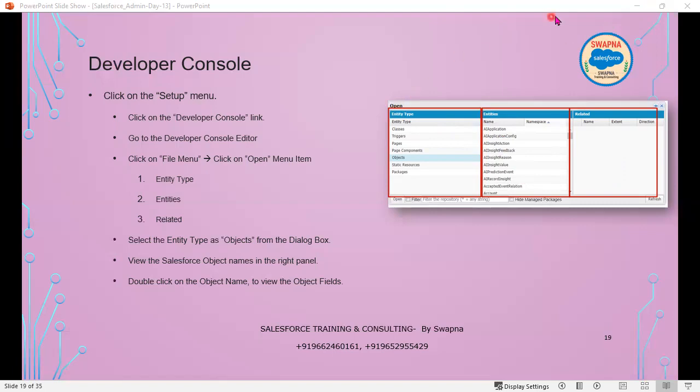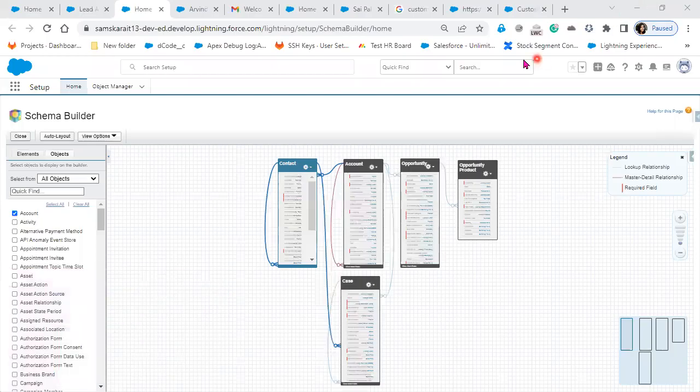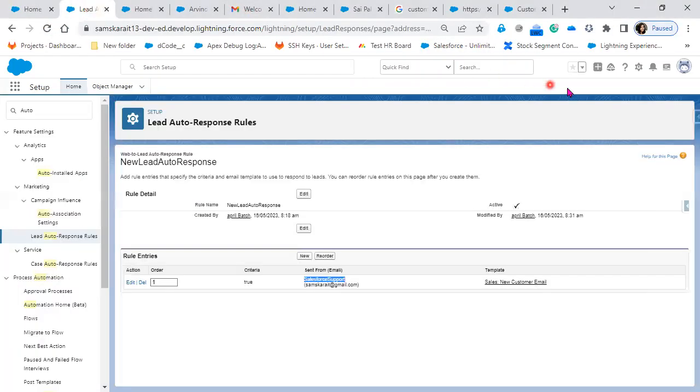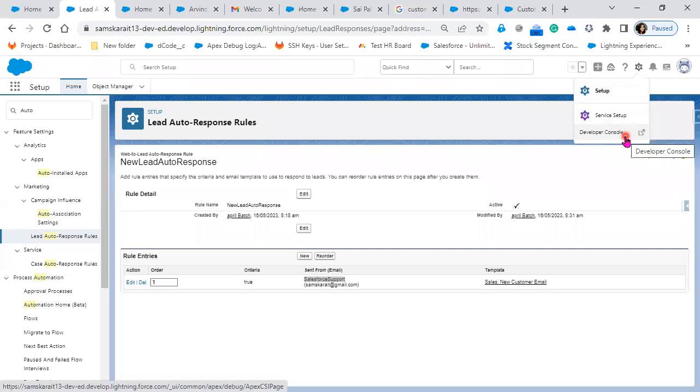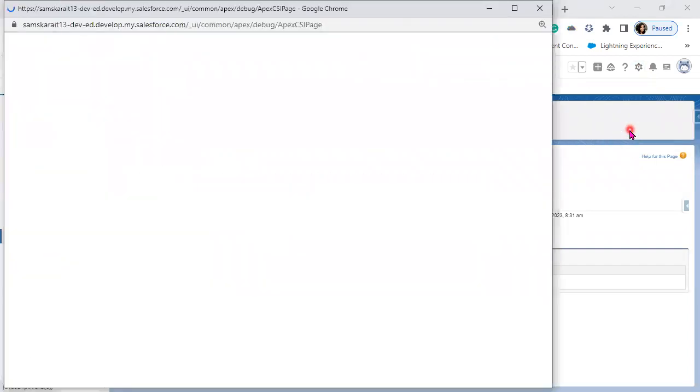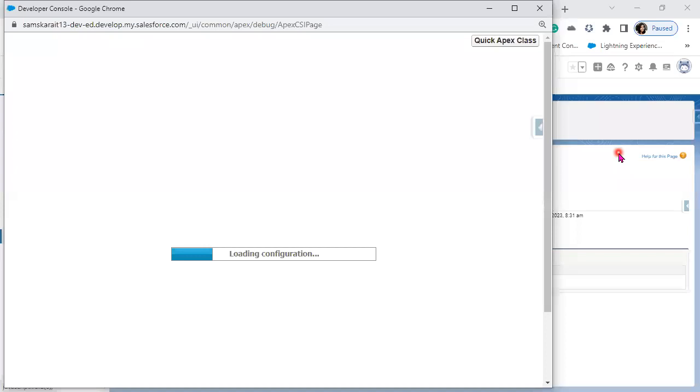Fine. So let's go ahead and see. Go to the setup. Now here you have a setup icon. Click on this setup and then click on this developer console link. When you click on the developer console link, a new window opens.